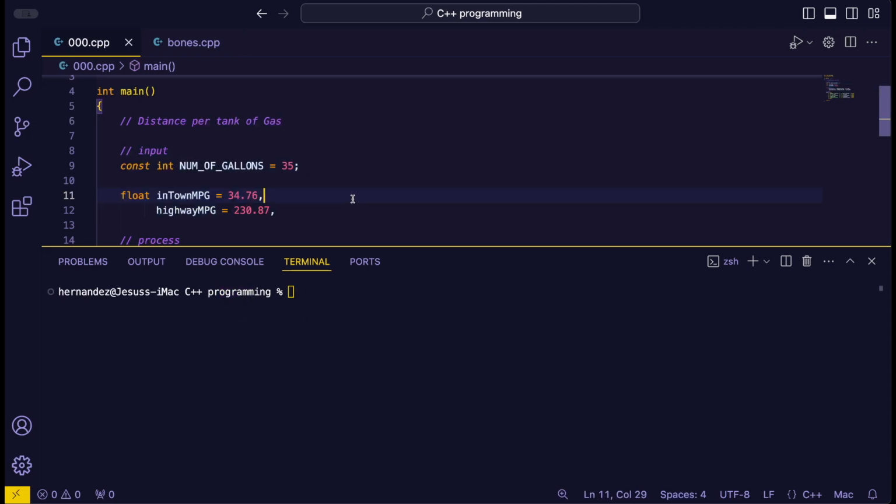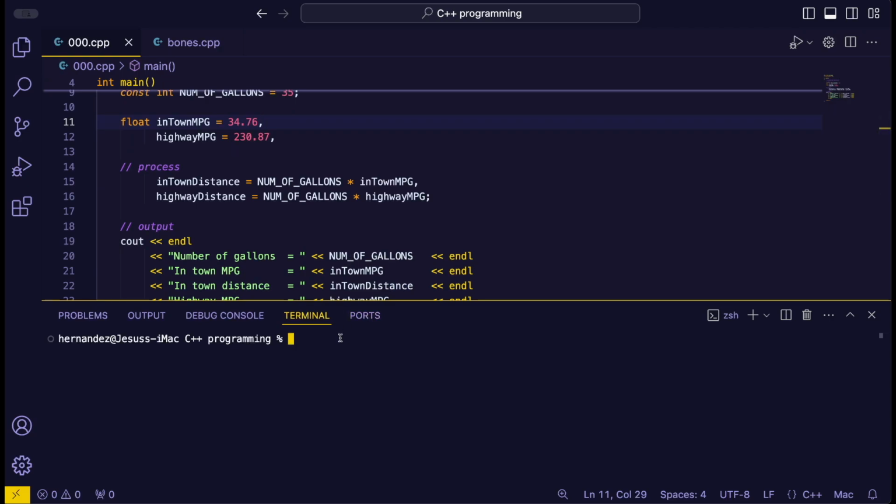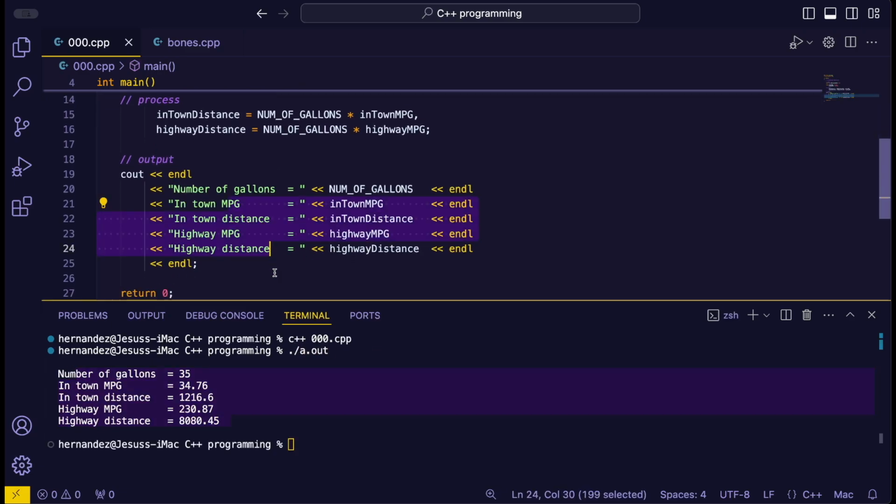In order to run this program, I need to compile it first. So I say c++ filename.cpp, and then enter. And then from here, I need to run the program, ./a.out, enter. There's the information right here that's printed to the user.